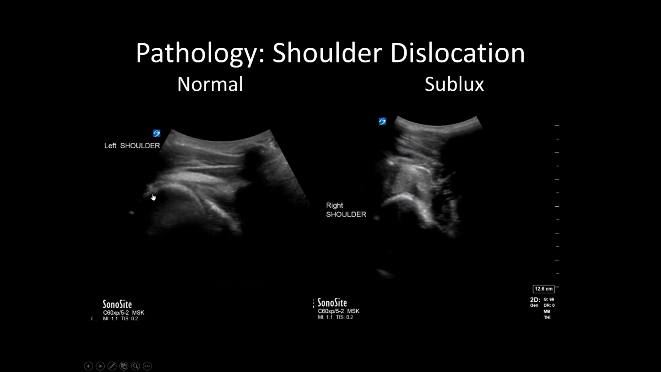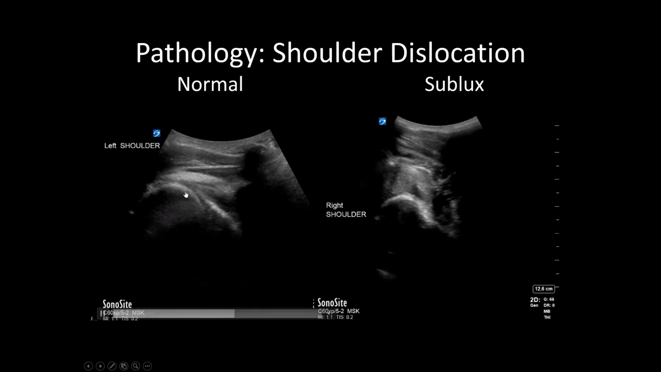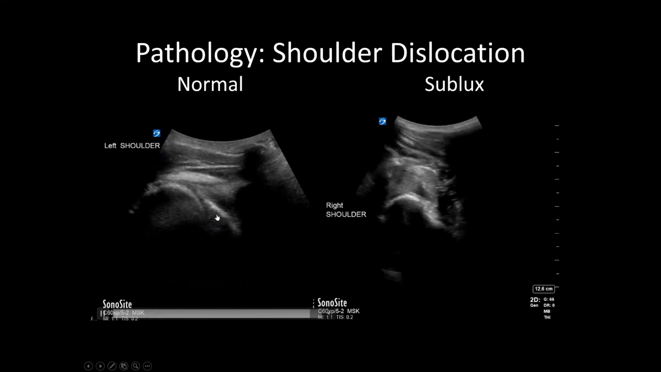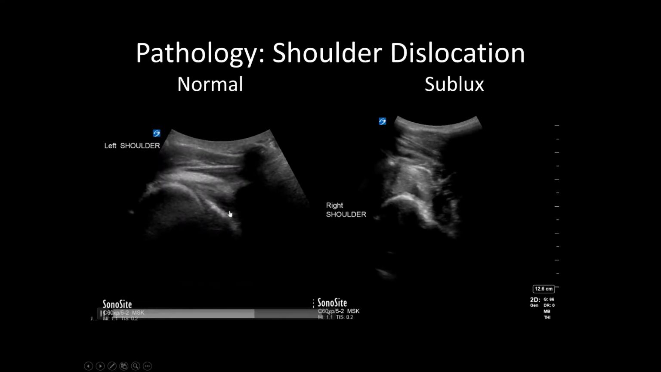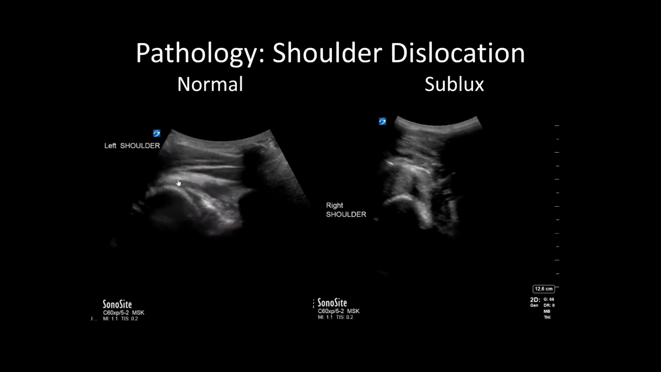One of the more common pathologies we can diagnose on ultrasound is shoulder dislocation. You can see on the left side that the humeral head interfaces nicely with the glenoid of the scapula seen here. This is a normal joint interface. In this image, the leading edge is facing lateral on the posterior aspect of the patient's shoulder.